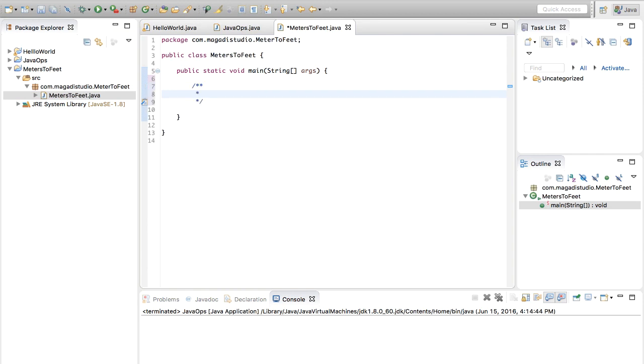So we know a few facts. I did a little Google. Turns out that 1 meter is equivalent to about 3.28 feet. Perfect. So we know that. That's very important to know.